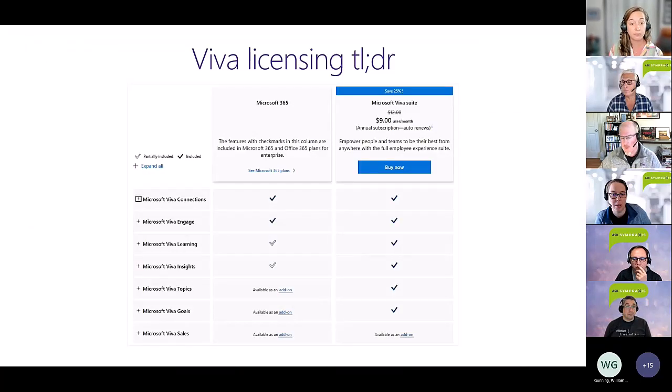And I wanted to include this because I think a lot of times we've talked about all these new capabilities and wanted to know where there's incremental licensing required for it. So the left-hand column are the things included in your enterprise license. You can buy a la carte for some of the Viva Learning capabilities. There's also a suite, $9 per user per month using an annual subscription that includes everything except sales.